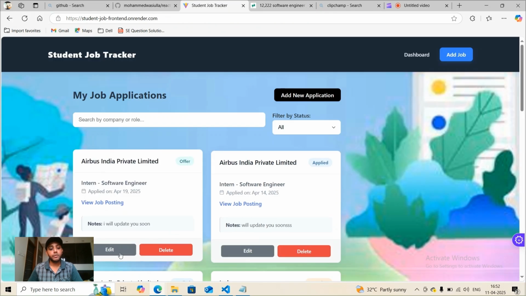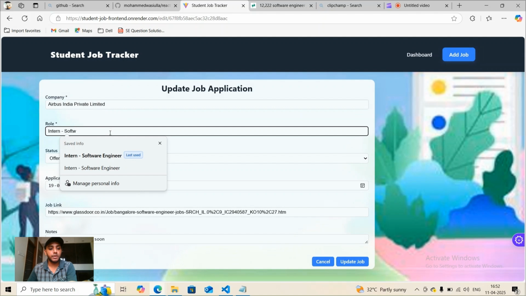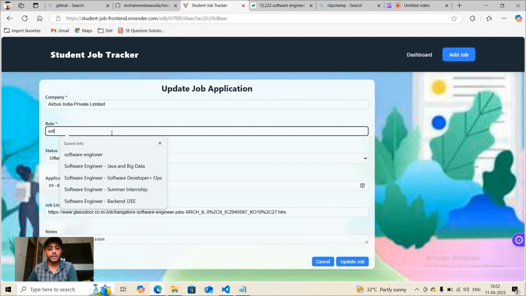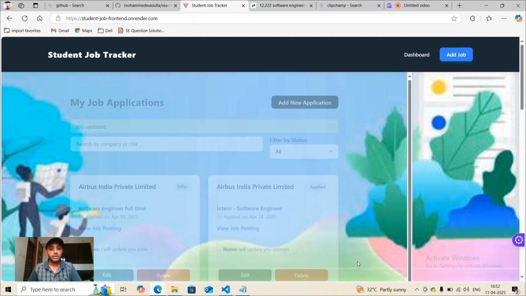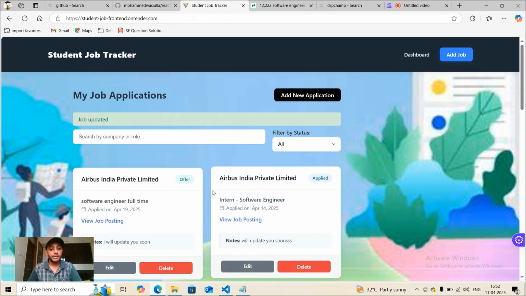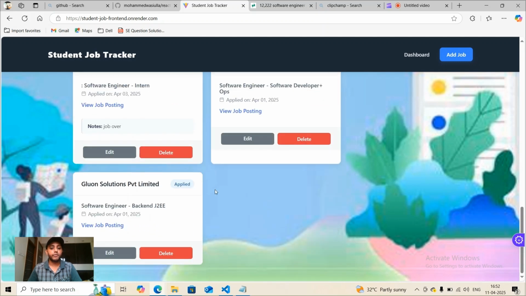Now if you want to edit, you can also do that. I thought it was a full-time job, so I can enter it as software engineer, full time. Nothing else to update. Just click on update. See, your job is being updated, and this is the entire list of jobs. Whenever you open it, it will be reflected.